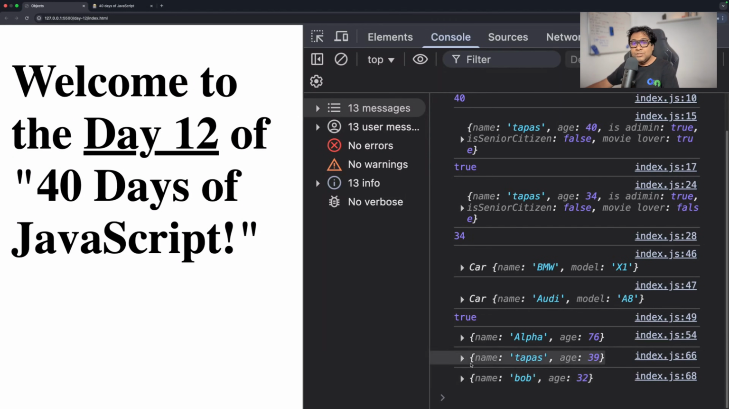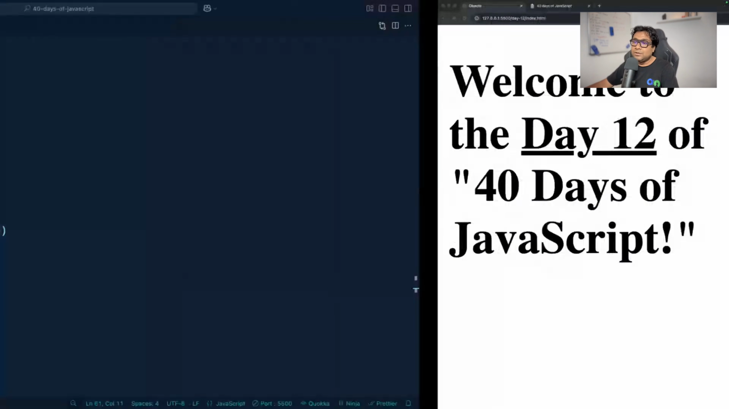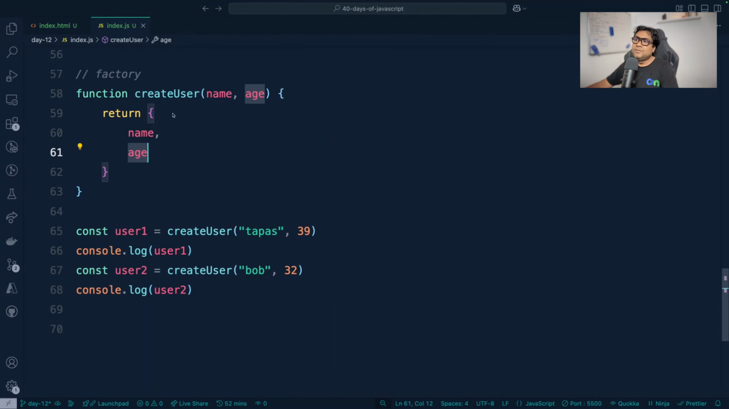Again, I don't know which type of object it is because this is not created from the constructor. This is created from the simple function in a literal type way. But here one question you might get: I haven't used any colon over here. Then how is it giving me the object?